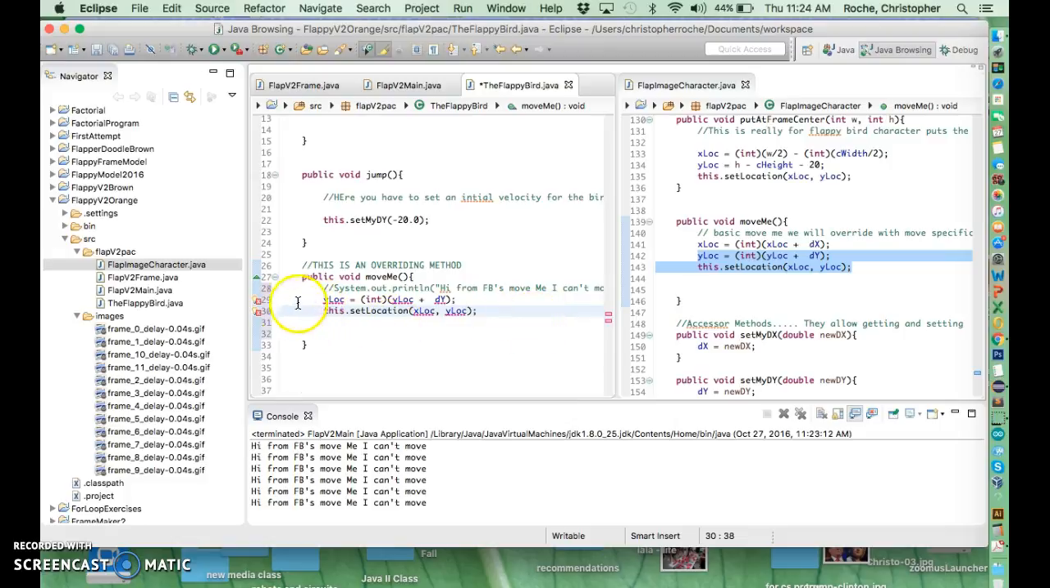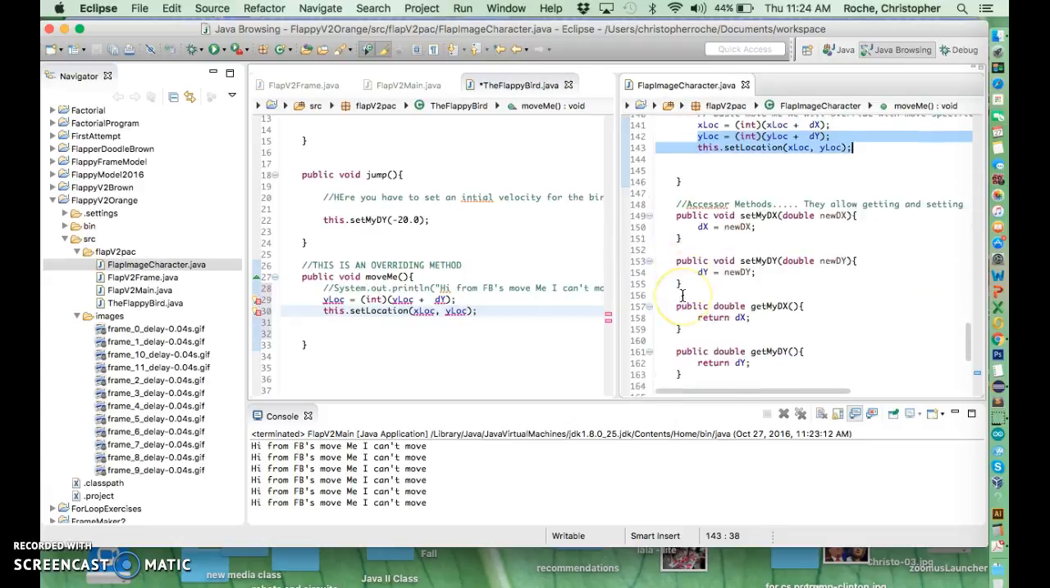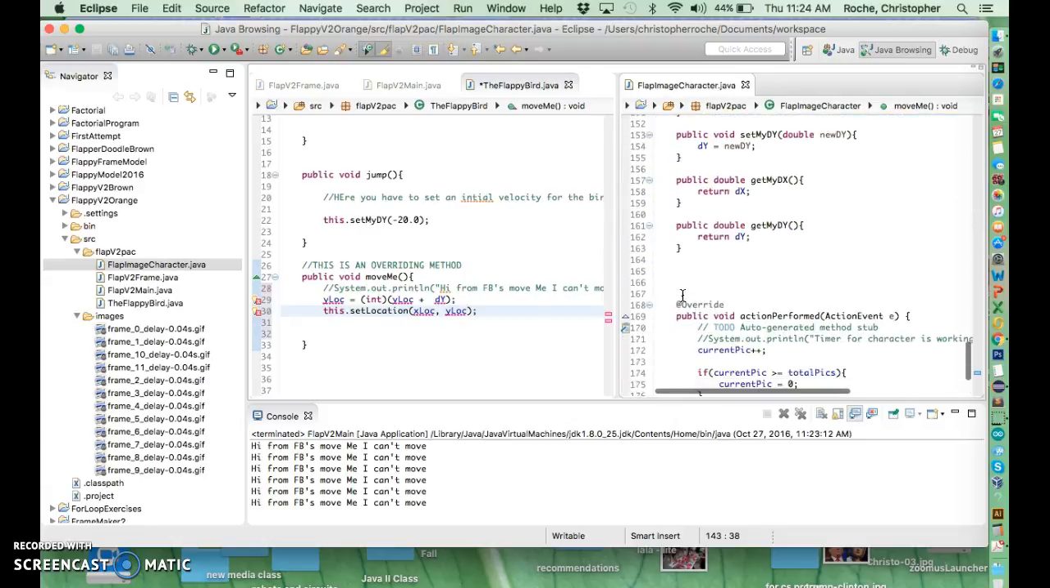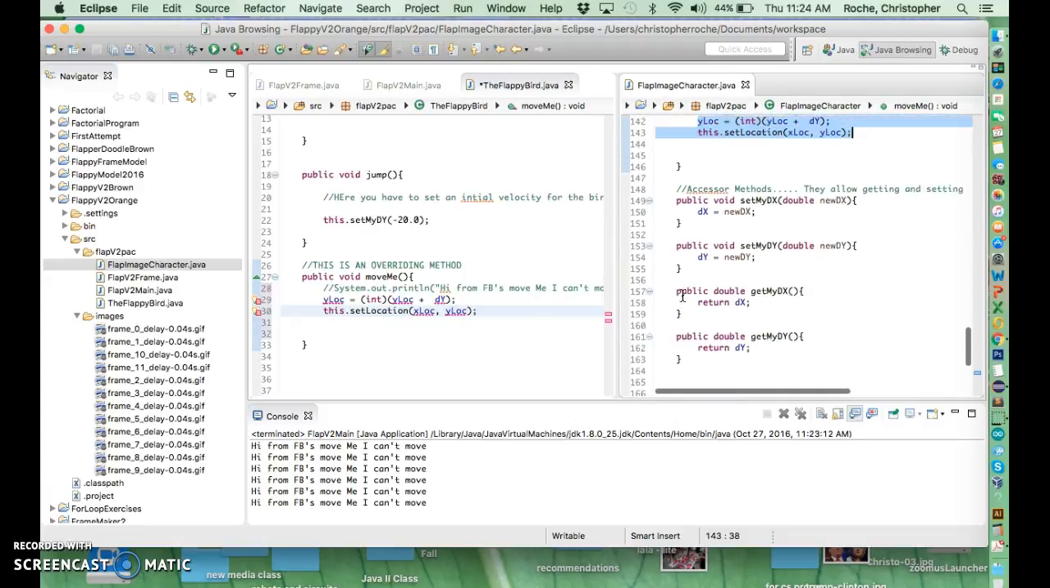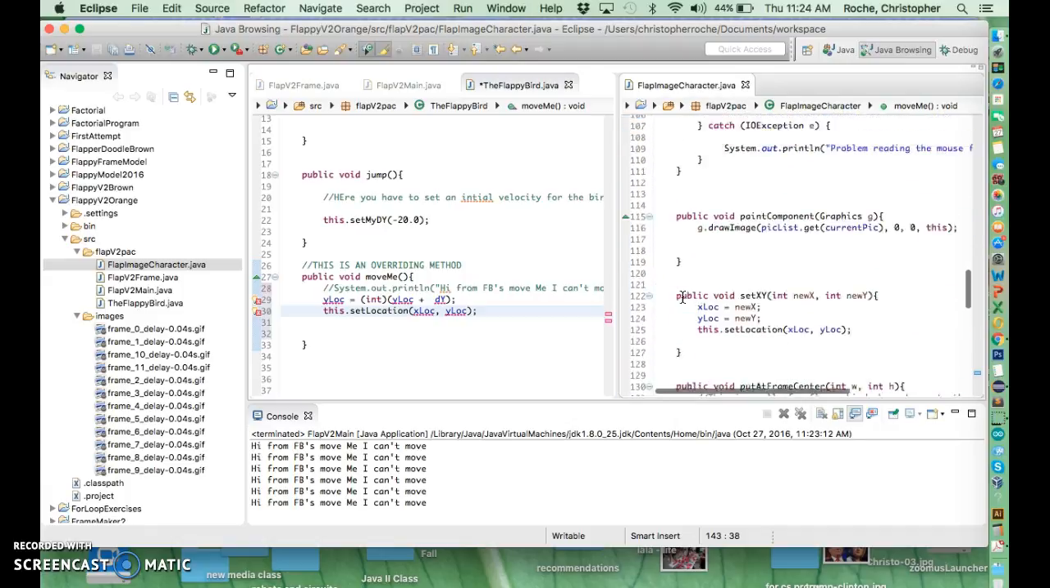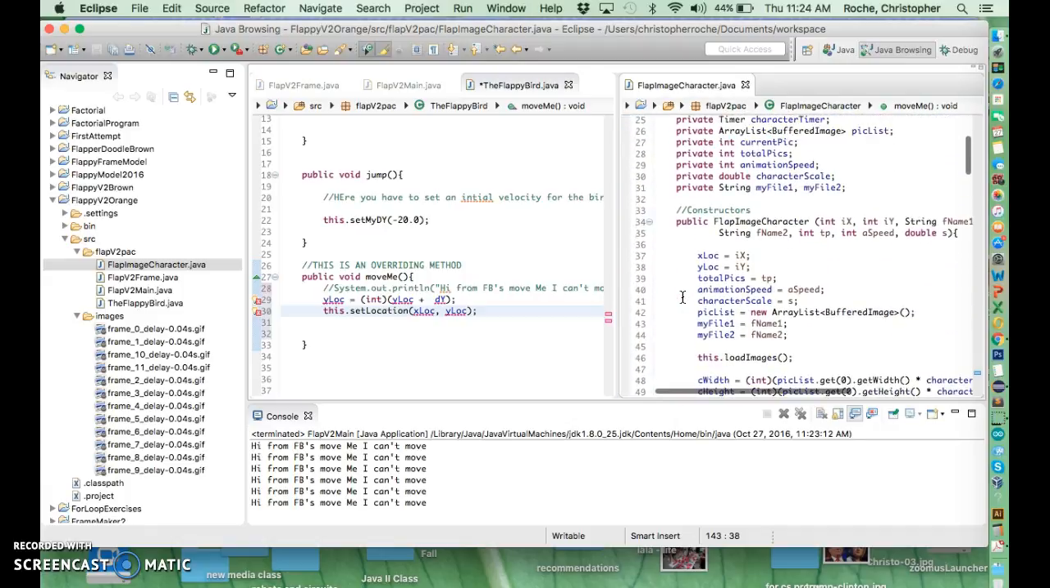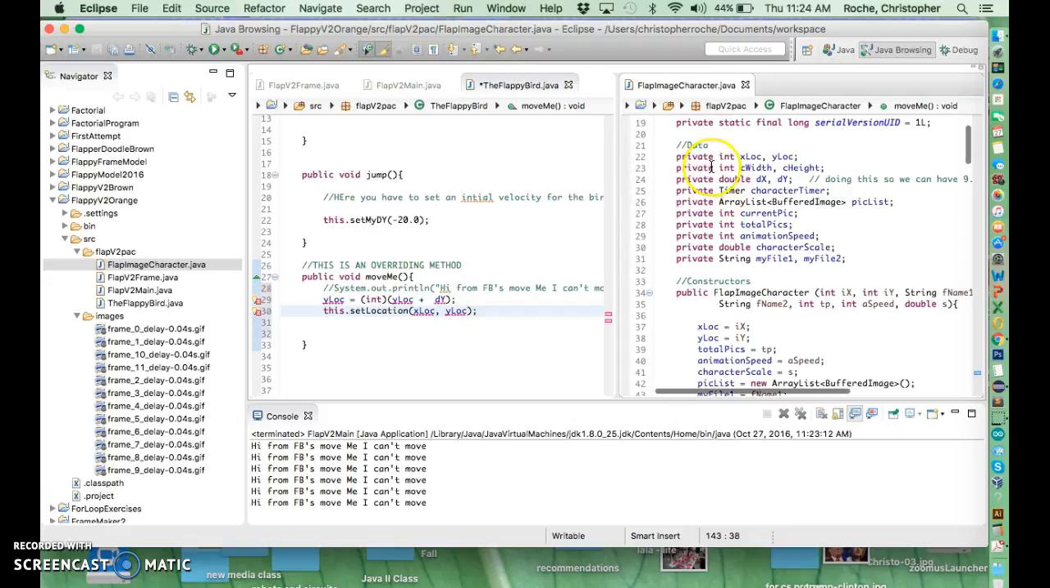Let me see if I can find X look and Y look. Oh, here's another problem we have to deal with, because we made all our data private. So I have to do a set X look. Do we have a set X look? Let's go look and find it in image character. So image character has to have one of these things. This is the thing with keeping your data public and private, is that sometimes you have to do this.